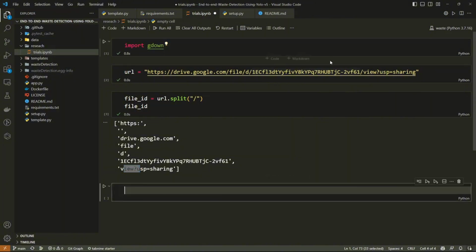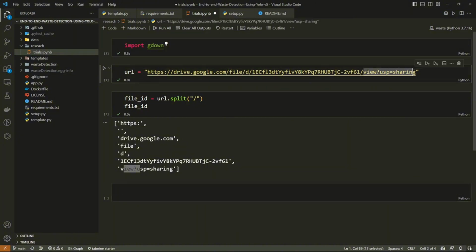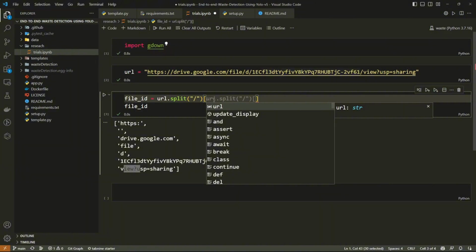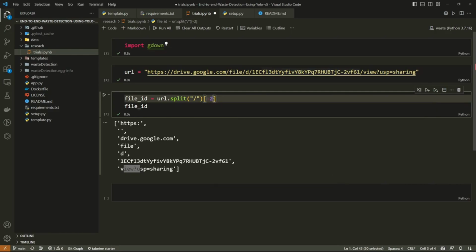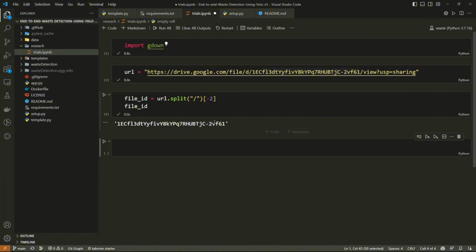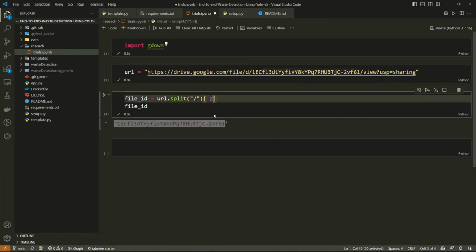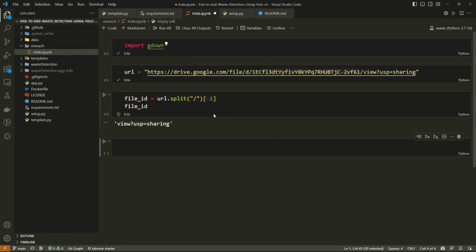Now how can I get this ID out of this entire list? If I count from the last, first I have this view sharing one, and after that I have this ID. So if I take the second index from the last, I'll write -2 here, and it will give me this ID. If I print it, see guys, it's giving this ID only. If you want the last one, just give -1 and it will give you that one. That's how we can do the indexing.